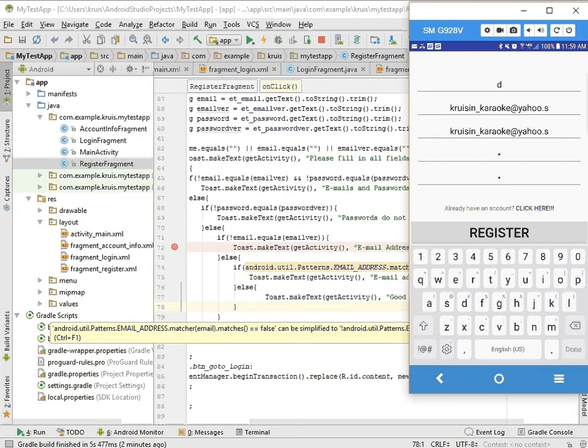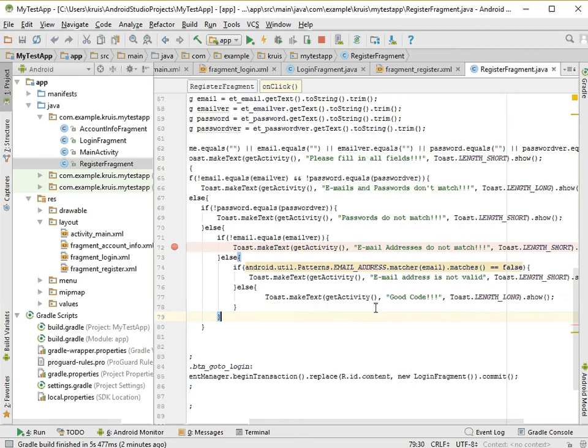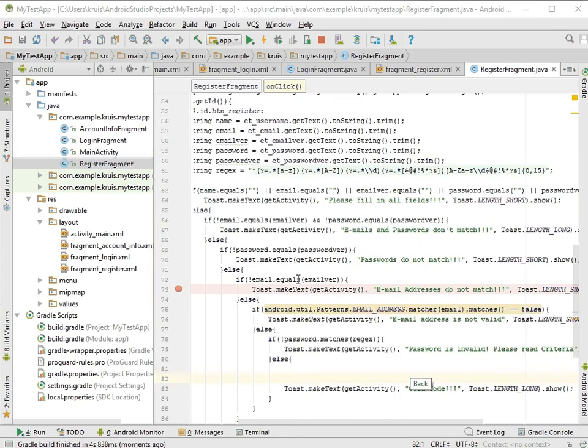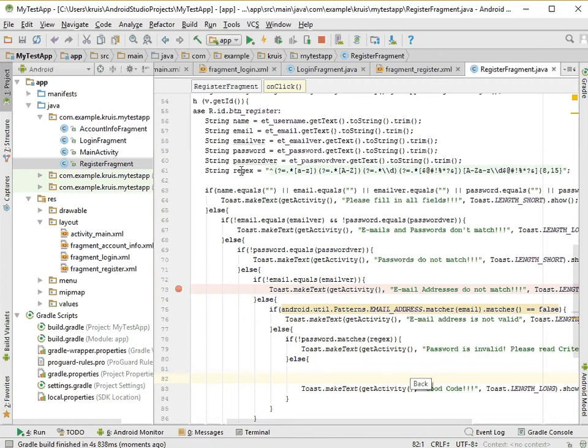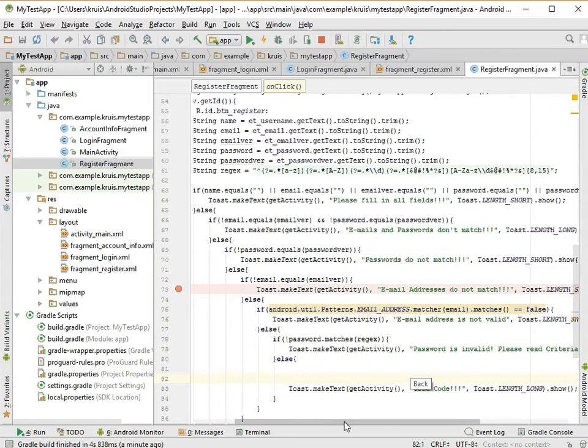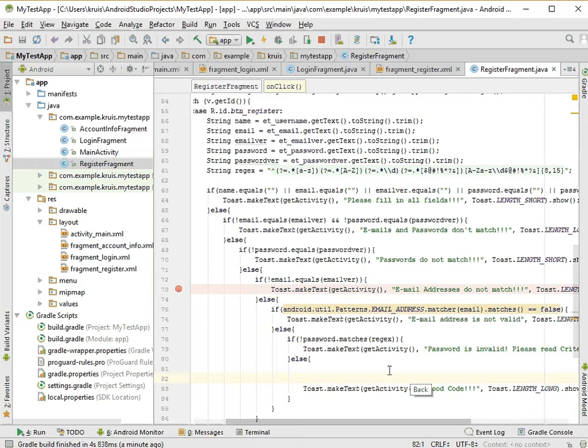Next, we're going to go in and do some stuff with the password. I've gone in, and you can research this on the internet. I've grabbed something called a regex, which is basically a string, and I use it down here in password matches. I also have another if statement down here. If the password does not match this regex string, we're going to say password is invalid. Read the criteria, and we'll get to that in just a few. Other than that, it's good code.